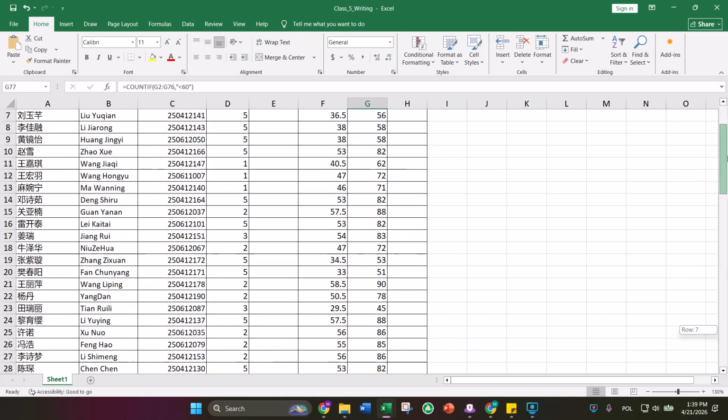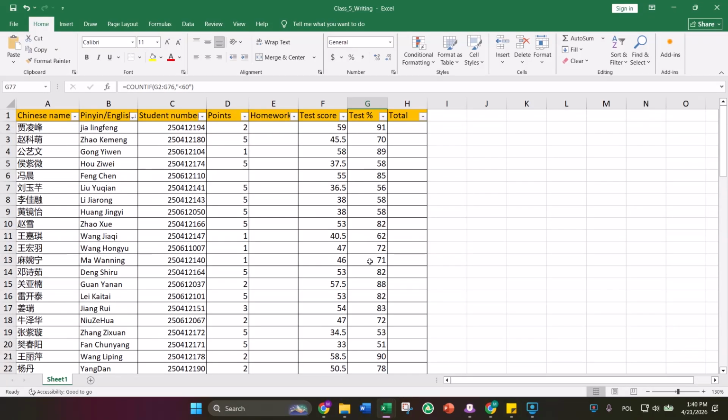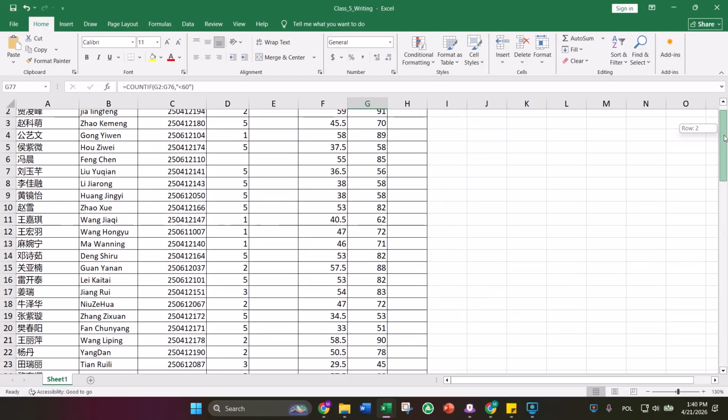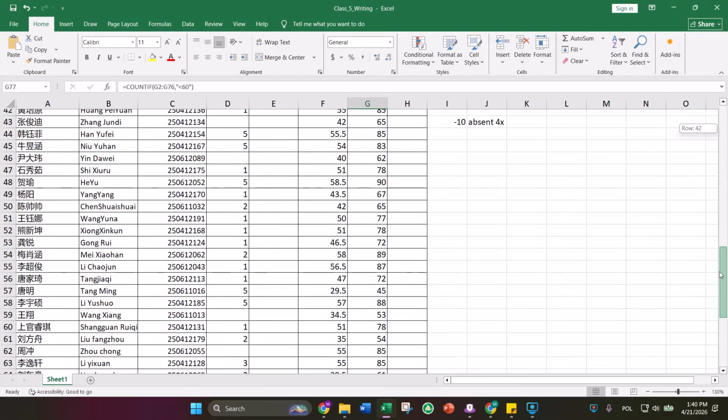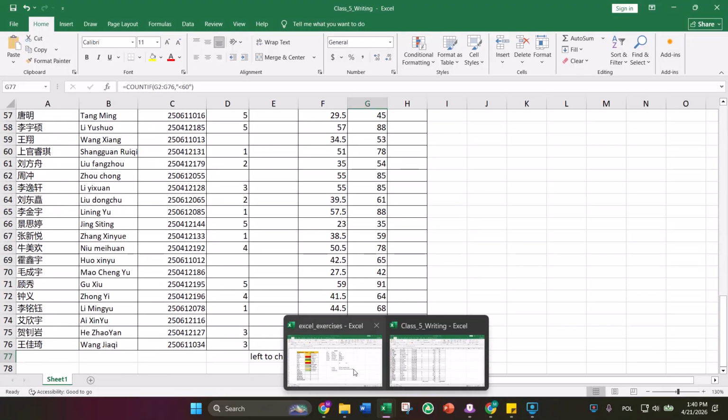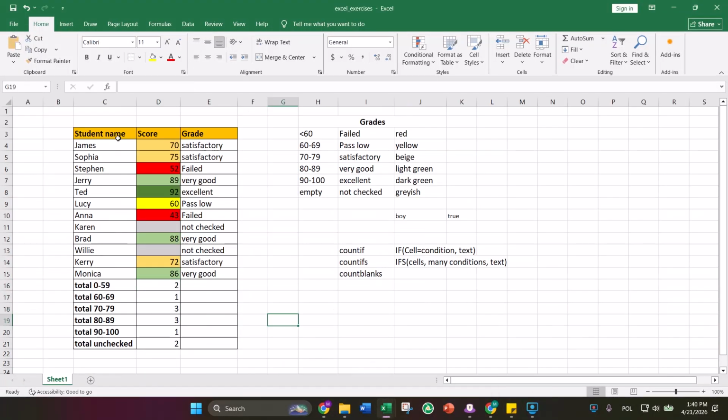So that's why I say it's very useful for teachers. It would take me a lot of time to look through this and count manually how many did it. So I hope you find this exercise useful and you can improve your work as a teacher.